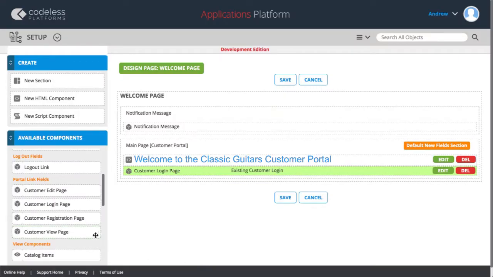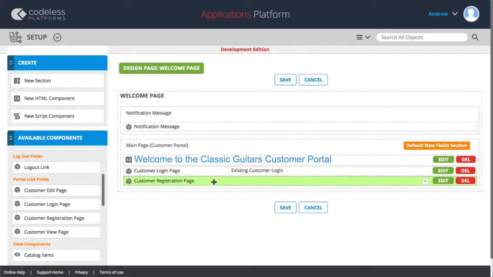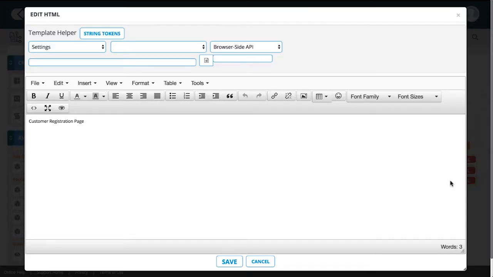In the Available Component section, drag and drop the Customer Registration Page component into the main page section under the Login Page component. Ensure it is highlighted, and then click the Edit button. In the HTML editor, change the text to New Customer, Register Here, and click the Save button.